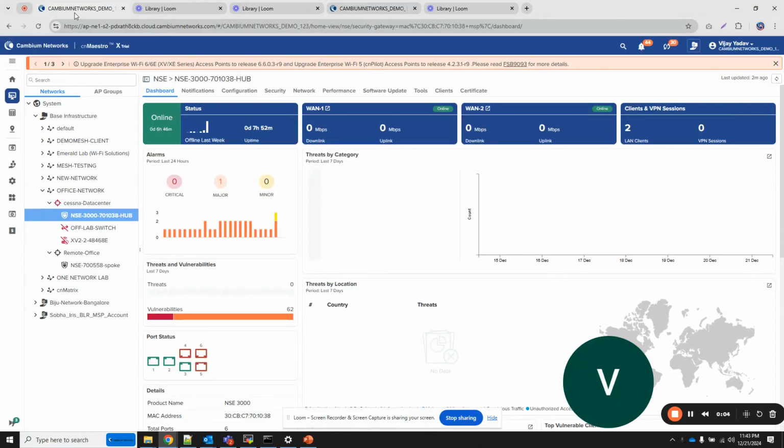Hello everyone. Today we are going to demonstrate how to set up a site-to-site IPsec tunnel between NSC 3000 devices connected at two different locations over a public infrastructure. Okay. Now, what is NSC 3000?